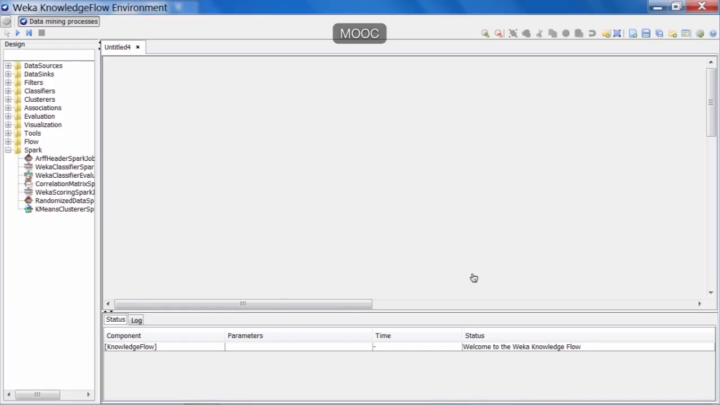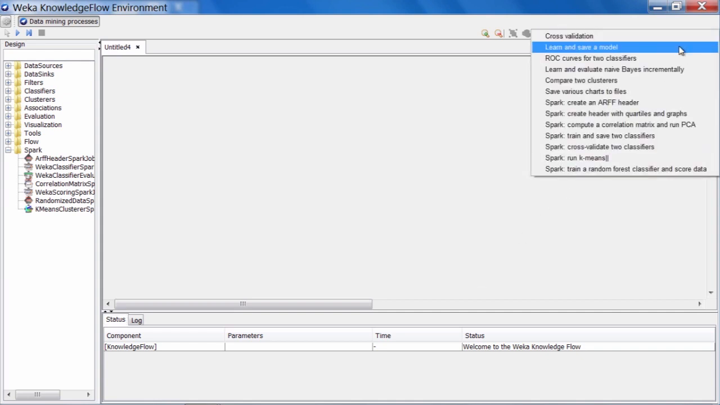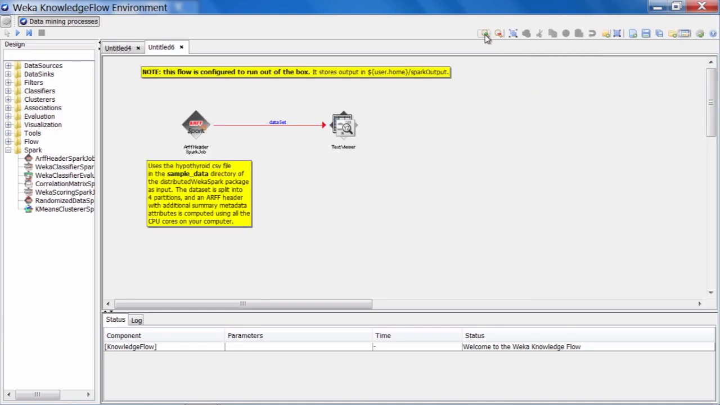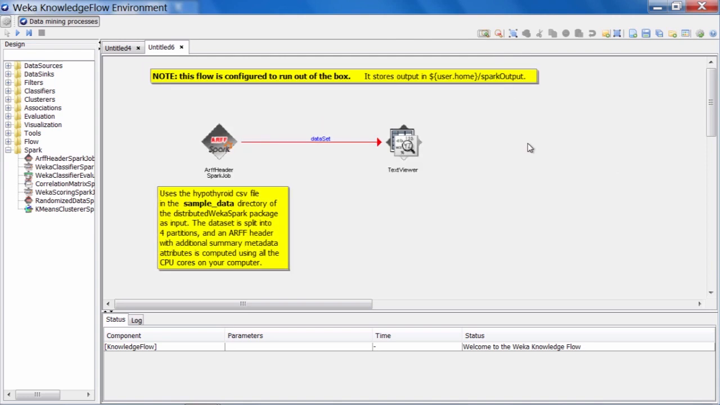All right, here we are back in the Knowledge Flow environment. Let's execute the first distributed Weka job in the list here, the create an ARFF header job. Load that in, make it a little bit larger here. We'll use this one to verify that everything is installed correctly and running properly.